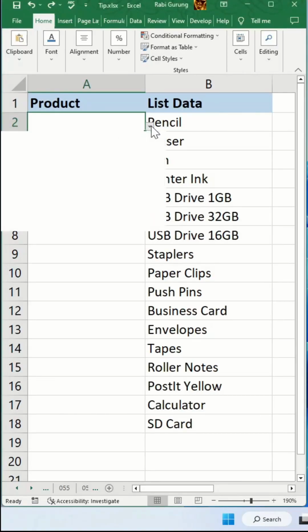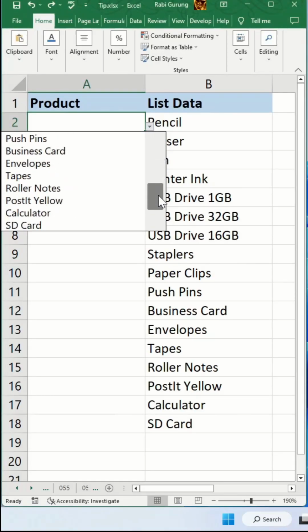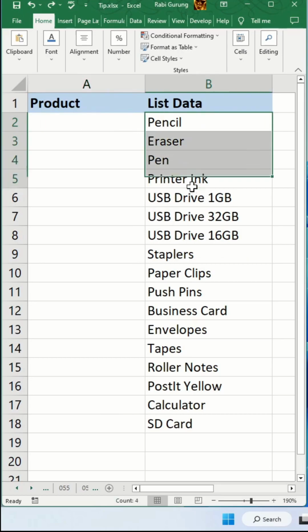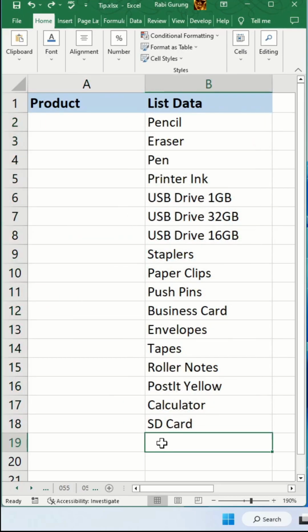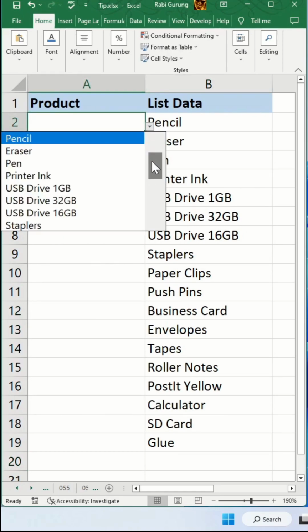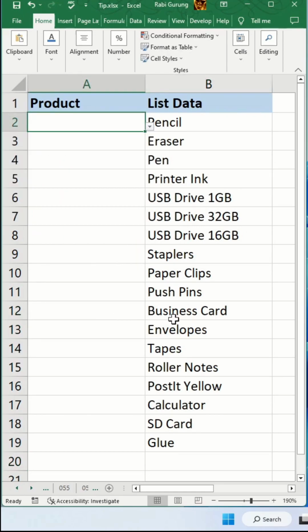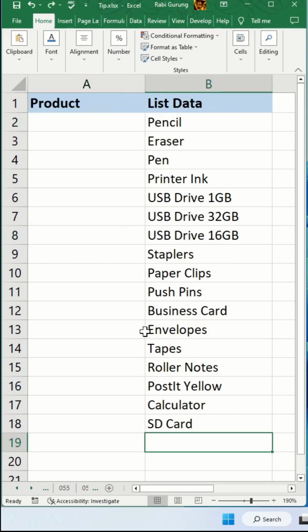If you have an Excel list here, you can see pencil all the way to SD card. It's the list data set from here to here. What happens if I were to add an additional item in here? You can see on your pull-down menu, you don't have that. How do you dynamically add those last items here? This is how you do it.